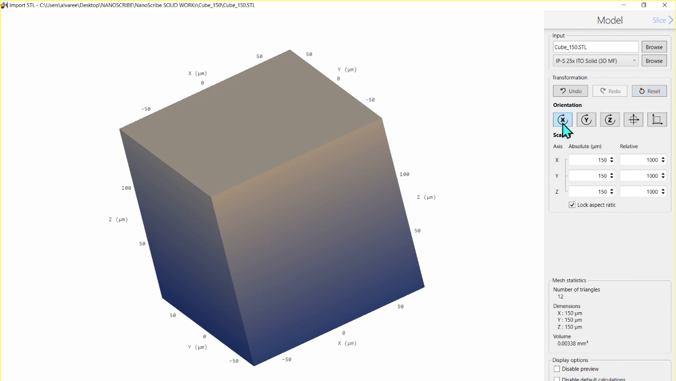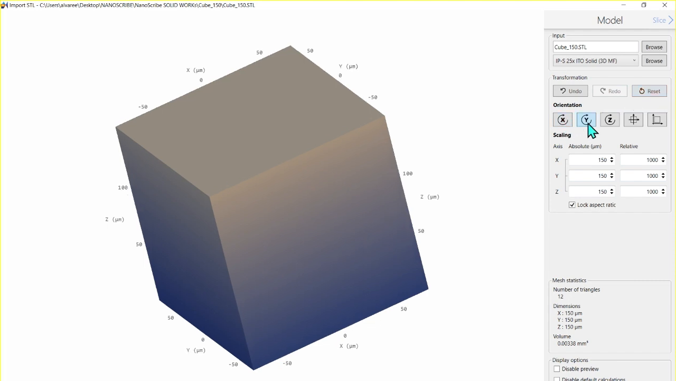Also, here you don't feel it because it's 150 by 150 by 150, so you don't see it, but we can rotate in X, Y, and Z. We can also move the origin from the center to one corner. NanoScribe recommends using this one. So when you upload your structure, click here and you will see how the 0,0 becomes the middle of the structure base.